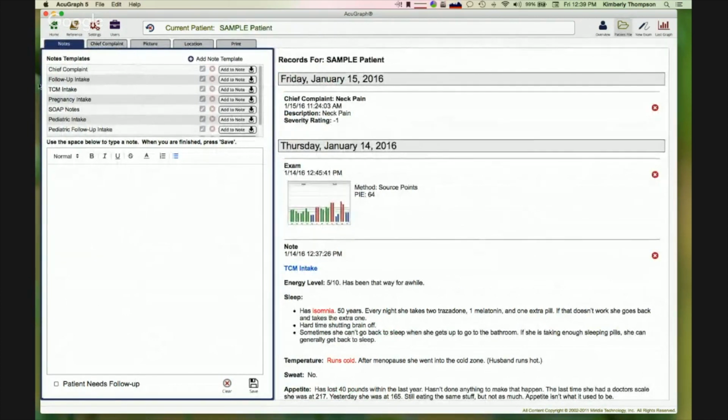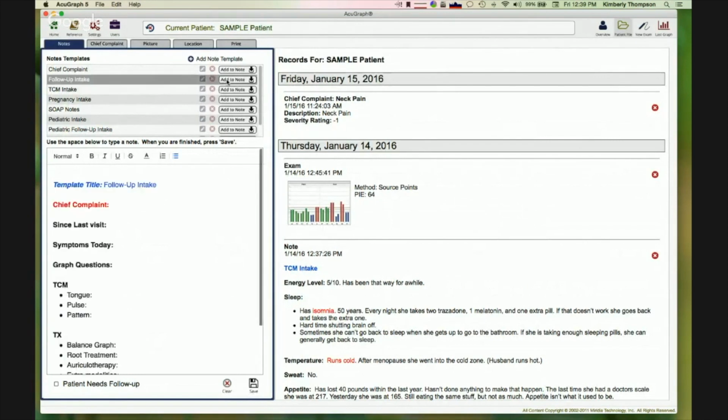The best thing that I can do, the very first thing that I can do that is most helpful in the whole process, is to add a note for a follow-up intake. Decide what your follow-up intake is going to look like, or if you're a SOAP note kind of person, whatever it's going to be, create it and save it.